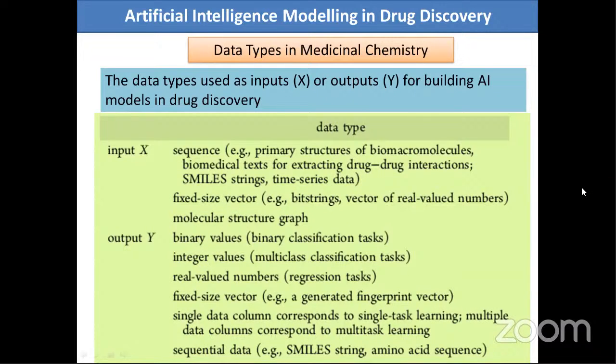There is one input file and one output file, so both types of data will be available. If we talk about input, we can input a number of sequences, that is, biomolecular molecules.